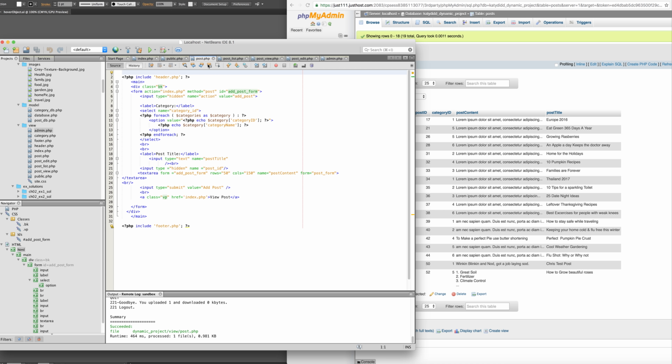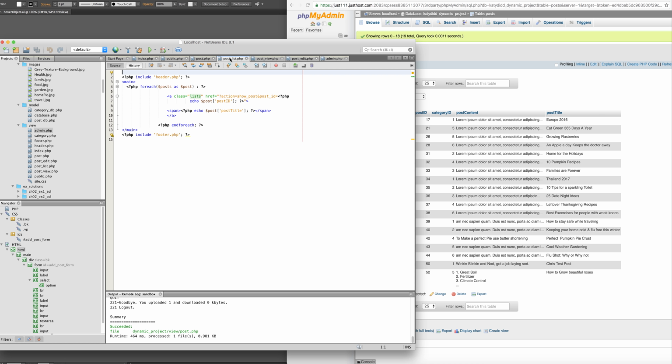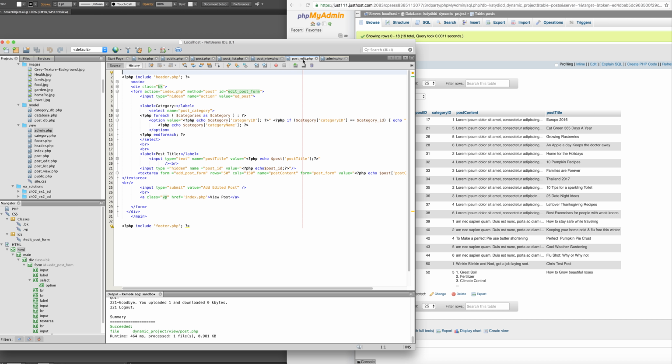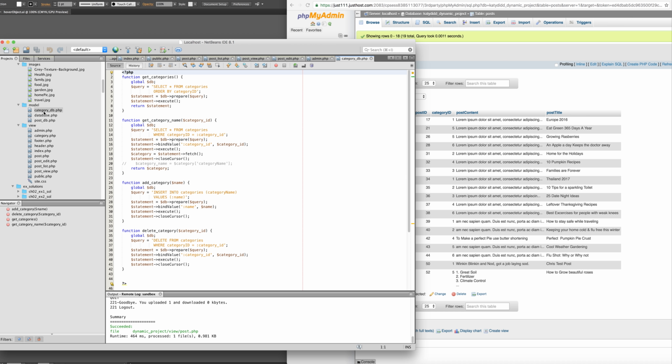So the post screen is the screen you're seeing that shows where you can add the post. Post list is just where it's echoing out all the different posts in that category. Post view just shows that single post, and that gives you the option to delete and edit the post. Post edit is where you'll see the screen to edit and update the edited post. And all of our models are all of our database transactions where it's actually changing the database, whether it's selecting, updating, deleting, it is going through these database transactions.